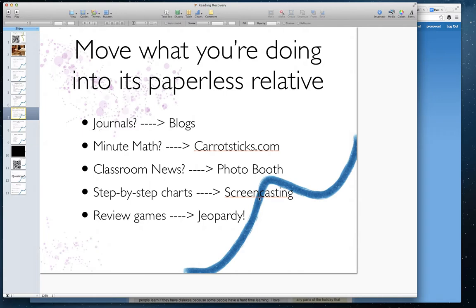Screencasting. That's what I talked about with the Edgy Creations. If you make anchor charts and you want anchor charts to be accessible at home, and you happen to have students who have internet access at home, then create those anchor charts with short videos. Then when students go home, they can actually watch that video to support them in whatever they should be learning about.